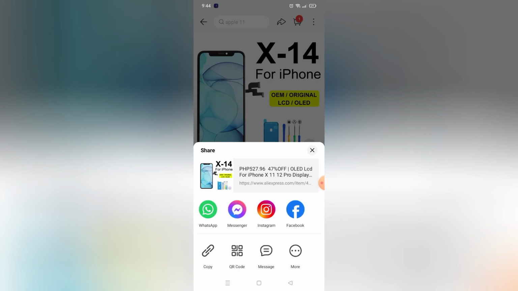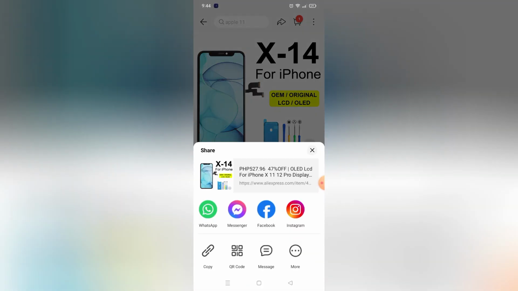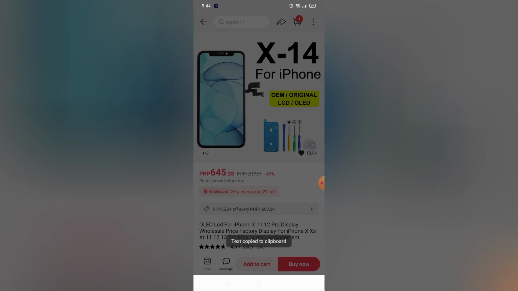If you want that, just click them and you will be redirected to that app, and you can share it with your friends, or you can copy the link. As I said, just click them and copy the link, and you can also click message right here.